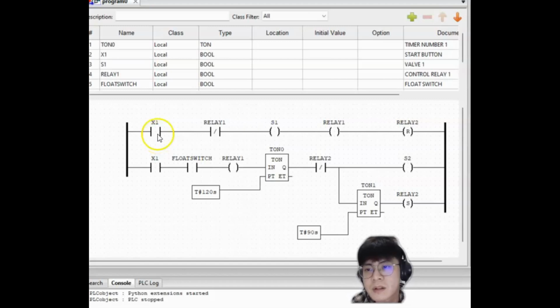For the first connection, X1 indicates the start button connected to the relay and connected to solenoid Y. The next one is the flow switch, which detects the level of the water and connects to relay 1. Here is timer 1, relay 2, which controls timer 2, and solenoid 2. The time for the first timer is about 120 seconds, and for the second one about 90 seconds. Now we start the simulation.